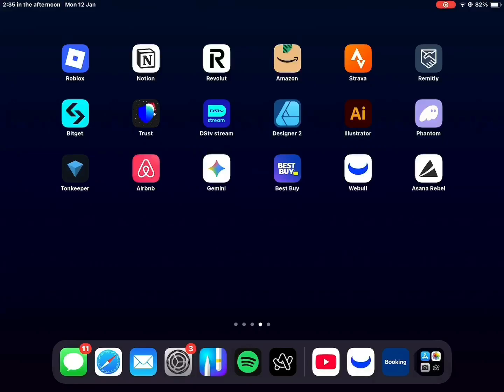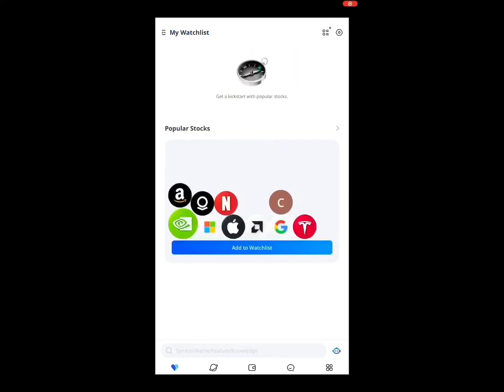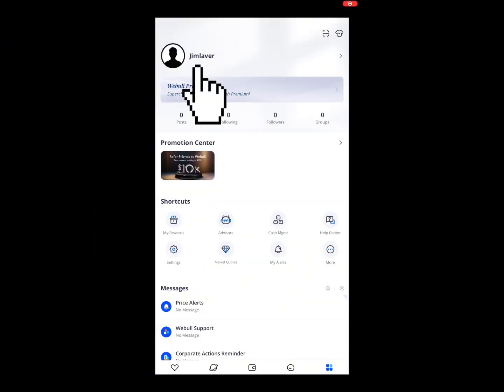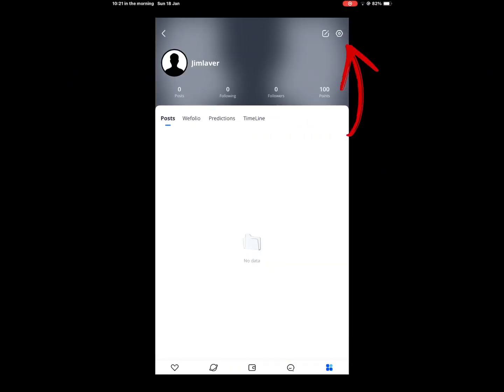So first we're going to go to the Webull app. Then once you guys are here, we're going to click on the profile section on the lower right corner. Then next we're going to click on our profile. Then we're going to click on settings on the top right corner.